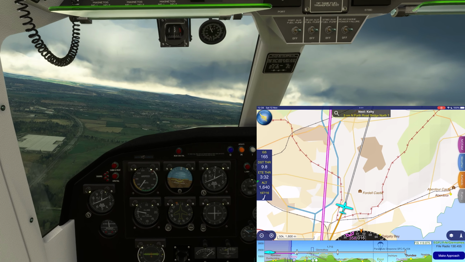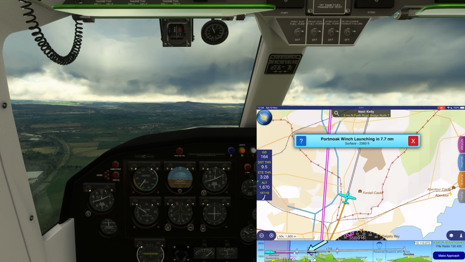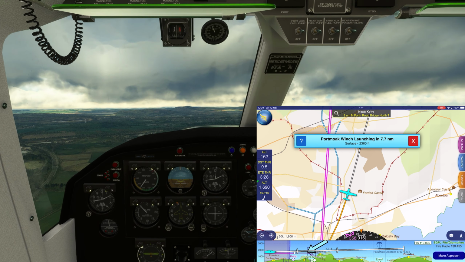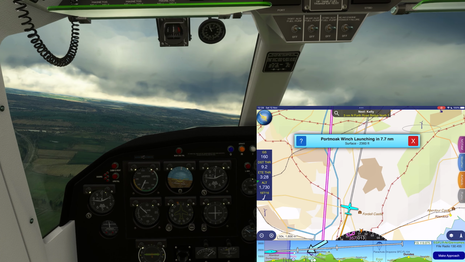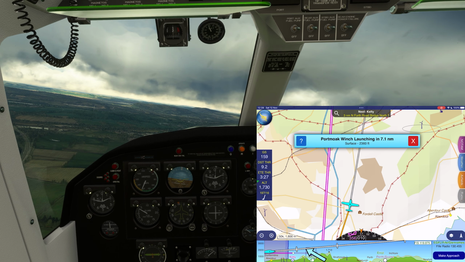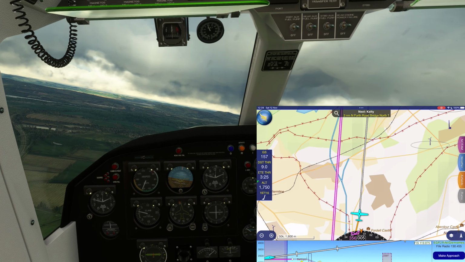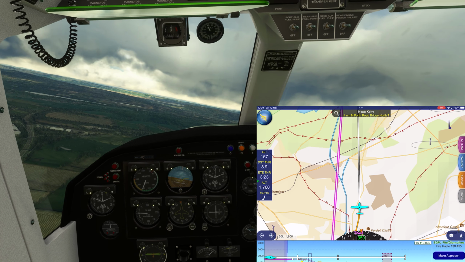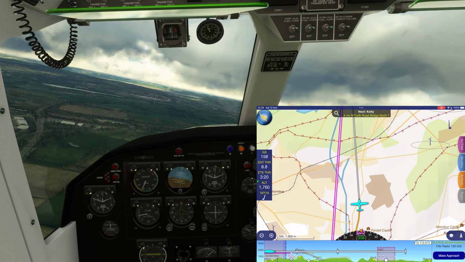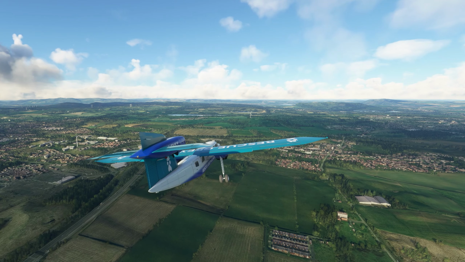Okay, so we can see now on SkyDemon that we're a bit right of track, but that's fine because it's also giving me a warning about the glider site, Portmoak, near Loch Leven. It's just under 8 miles away, so it's basically saying watch out for that, watch out for gliders.